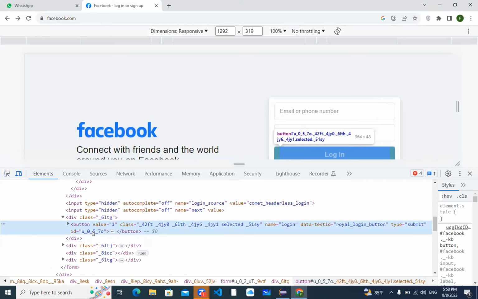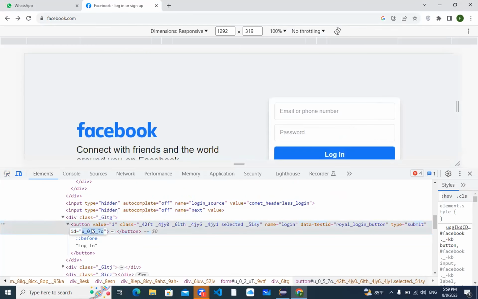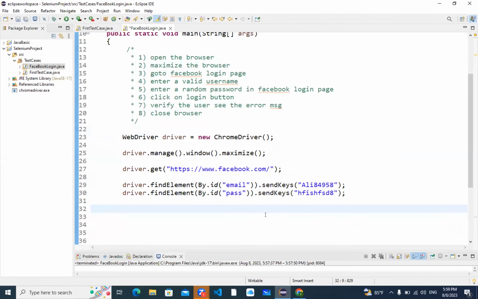Now your job is to do what? You have ID and you have name. Let's first of all try with the ID. I will copy the ID name. Copy. I will come here and again, driver dot find element by what? By ID. And now pass whatever data you have copied.